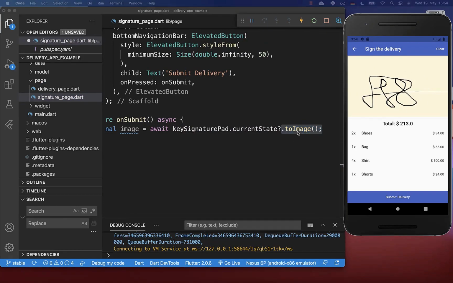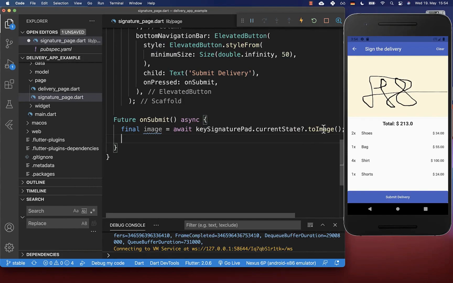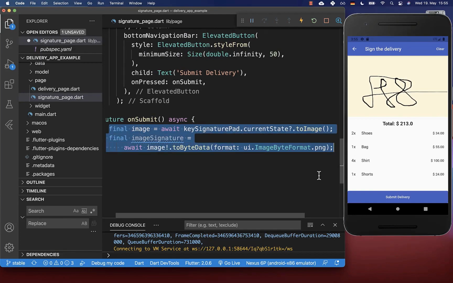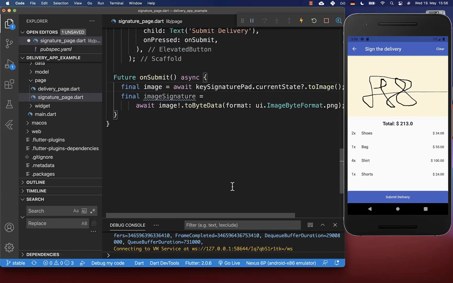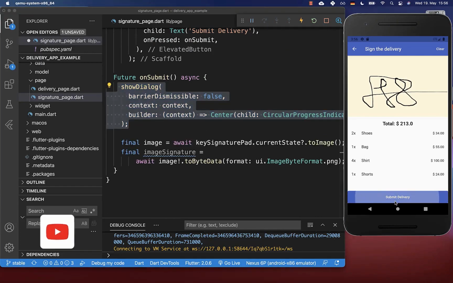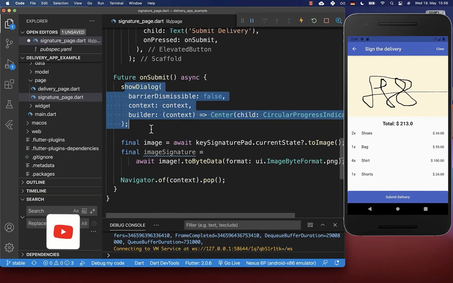And next we want to put this image of our signature then inside of our PDF document that we will generate. And to achieve this, we want to convert our image object to the byte data. And inside of this method toByteData, we also need to define then the format of our image. And therefore I define that it is a PNG format. And now based on the signature image, we want to create our PDF document. And therefore we want to display first of all a loading indicator if we click on this button, and after it we want to call then the pop method to hide our loading indicator again.